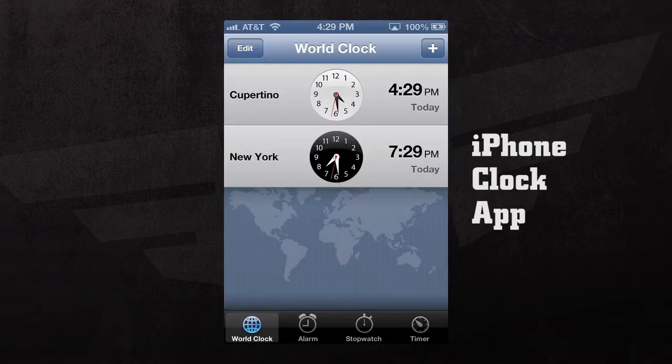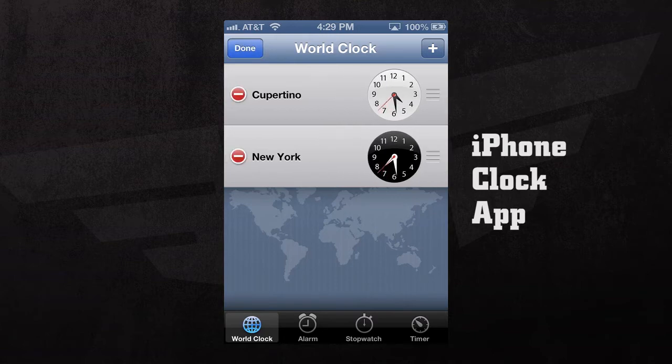If we go back to world clocks, from here if we press edit, we can delete existing world clocks, or we'll be able to rearrange them if we'd like to.